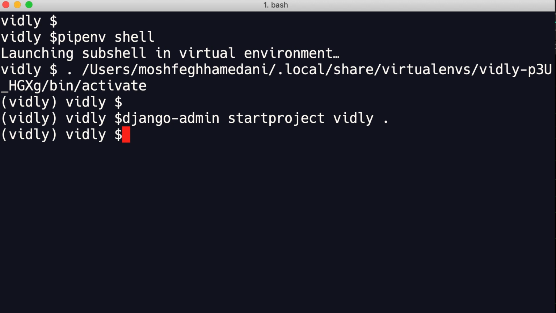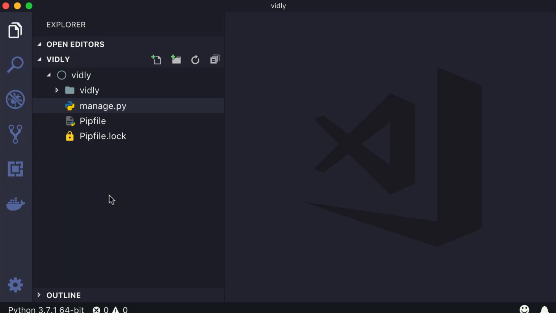Now let's open this in VS Code. So code period. All right, here's what we got. django-admin created this vidly directory as well as this manage.py file. We use this manage.py to perform some administrative tasks such as starting our web server or migrating our database, populating it with data, and so on. You're going to learn about this as we go through these tutorials.